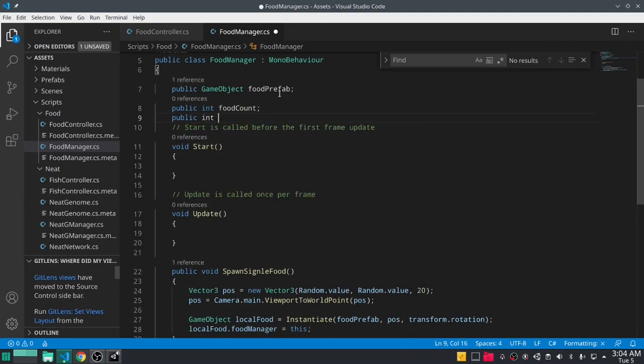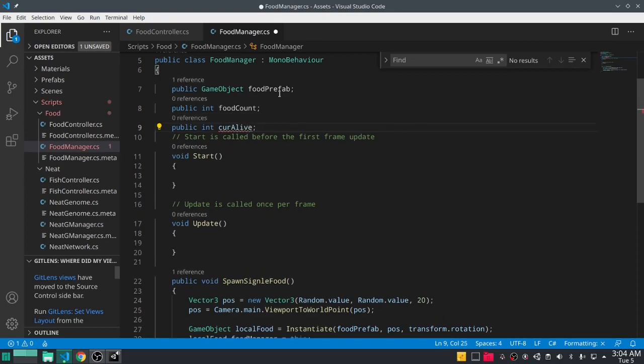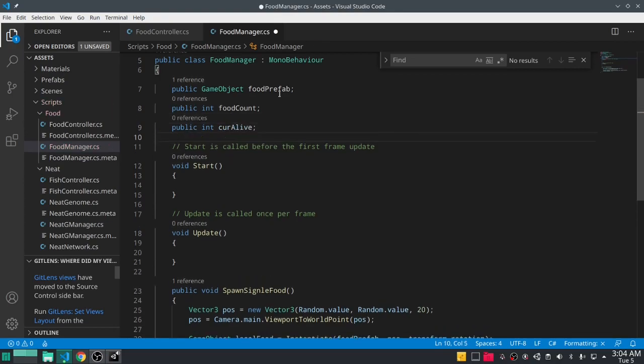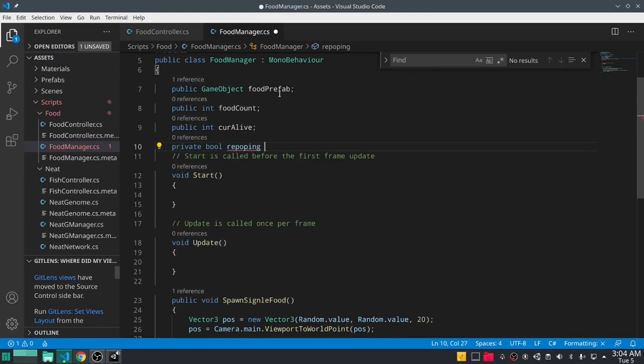Now, public int cur alive is important because we want to know how many foods are actually still in the scene. And private bool repopping equals false. If you ever want to repopulate all of the fish food, let's say a new generation happens of fish and we want to start off with a fresh number of food, we will have to destroy all the food that has been spawned and then repopulate a set number.